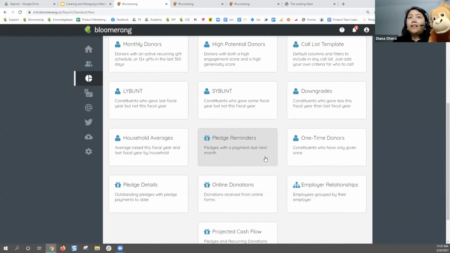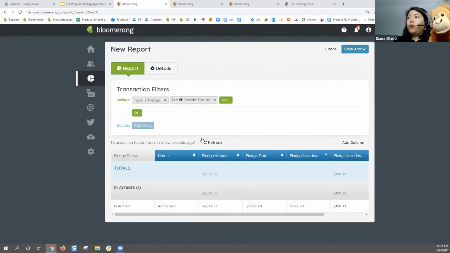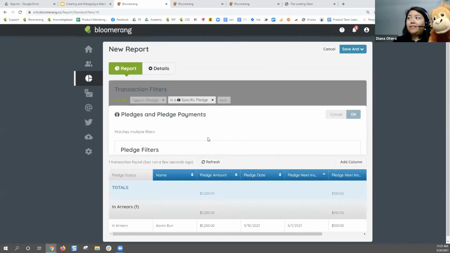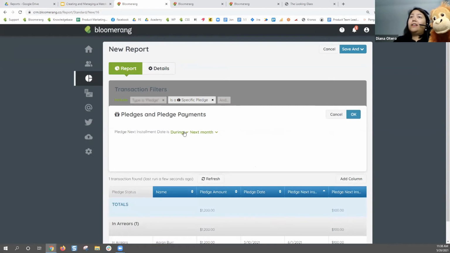So if we look at the pledge reminder template, this is looking for any pledge that has an installment date that is due next month. Now, again, this is a report template that's there for you to use, but you can always change it. So if in your process you send out the pledge reminder letters a month in advance, this is a great report for you. You don't need to change the date. But let's say you want to send out pledge reminders 60 days in advance, 2 months in advance, 45 days in advance, it's up to you. So you can change the report filters to suit your needs.